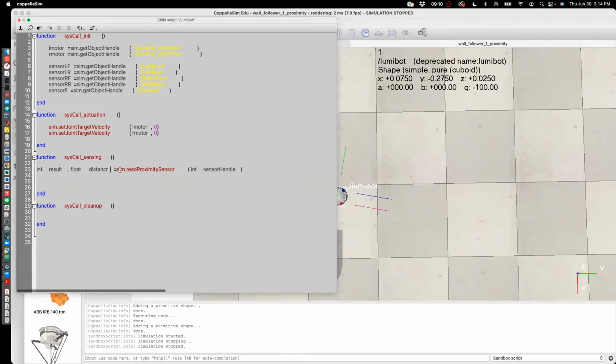So let's change the result value to, let's call it a flag. So detect, so doesn't detect. And then let's call the distance of the left front to the left. And then we change the handle to sensor. Okay, so now let's see.